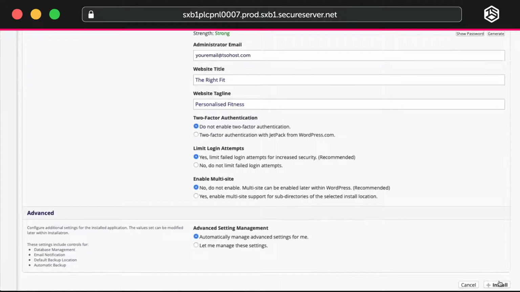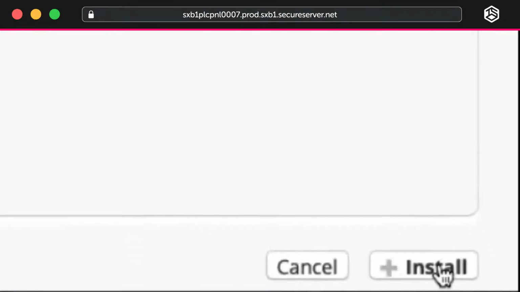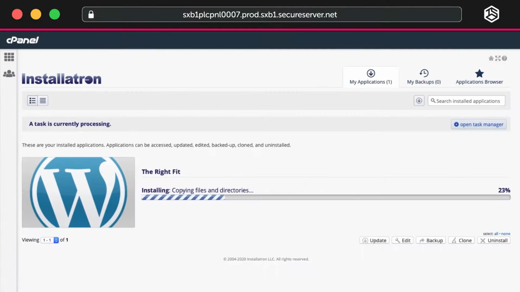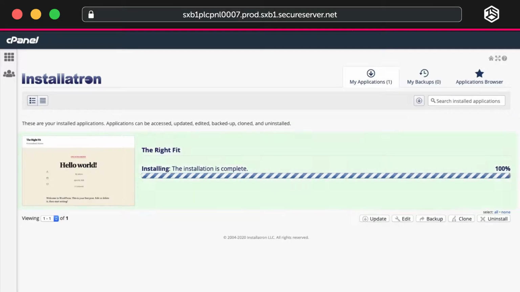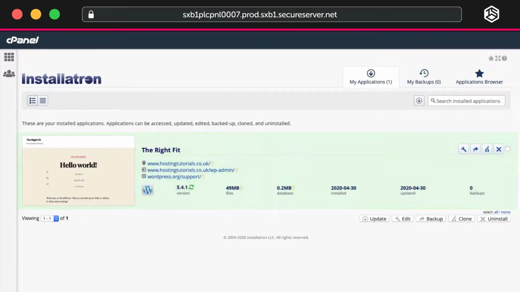Advanced settings allow you to manage your website database, notifications, auto backups, and backup location. If you're a beginner with WordPress, we'd advise you to leave that as automatic for the time being. Right, that's all the basics done. Now you're ready to install WordPress. The actual installation shouldn't take long, but you can always nip off and make a coffee. 2 sugars in mine. And WordPress is installed.